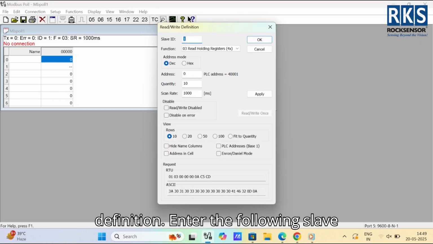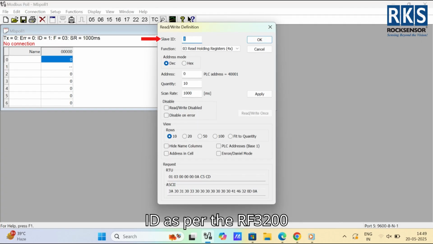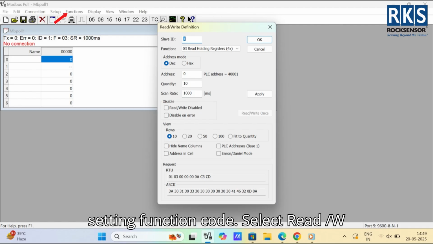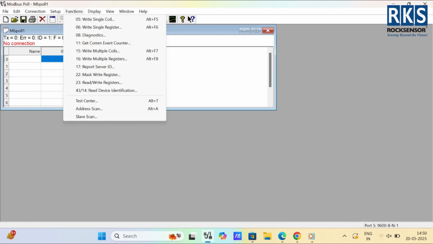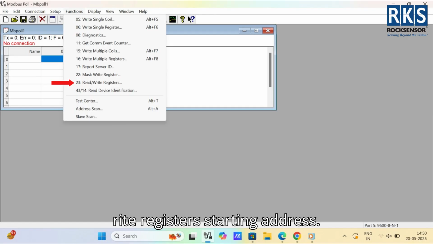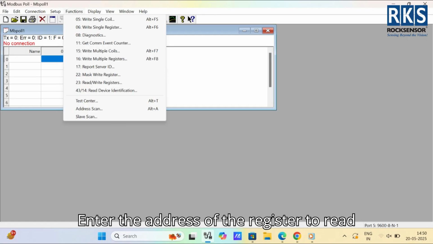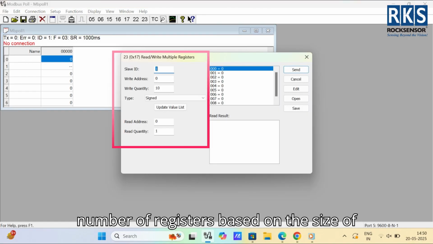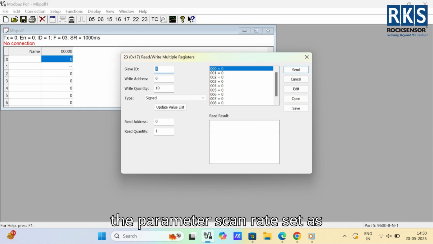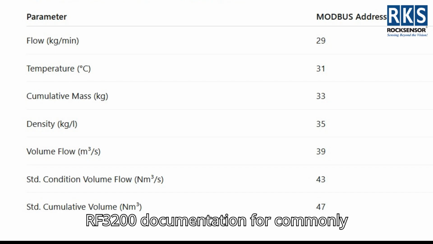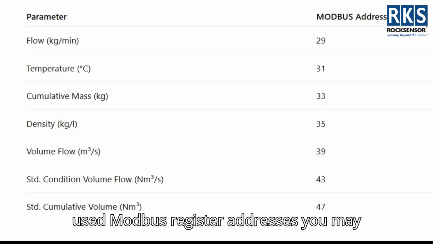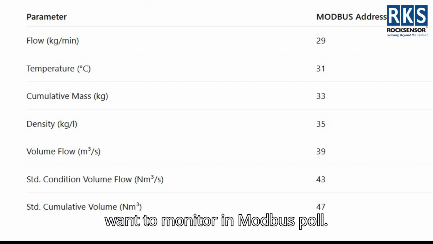Enter the following: slave ID, as per the RF3200 setting. Function code. Select read/write registers. Starting address. Enter the address of the register to read. Number of registers, based on the size of the parameter. Scan rate. Set as needed. Refer to the RF3200 documentation for commonly used MODBUS register addresses you may want to monitor in MODBUS POLL.